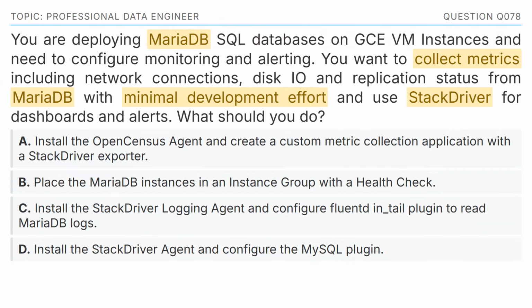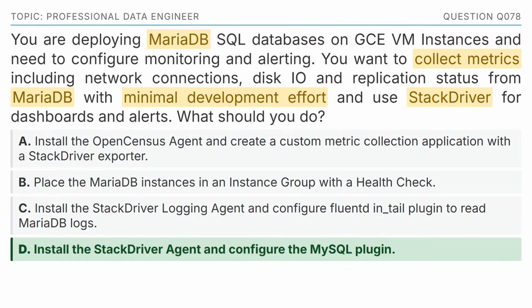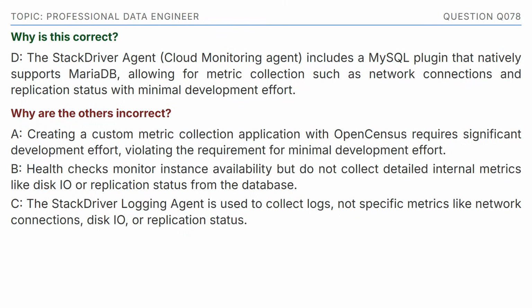To arrive at the correct answer, we focus on the keywords MariaDB, collect metrics, minimal development effort, Stackdriver. The correct answer is option D, install the Stackdriver agent and configure the MySQL plugin. Why is this correct? D.